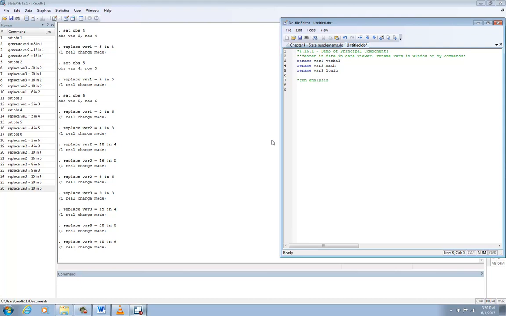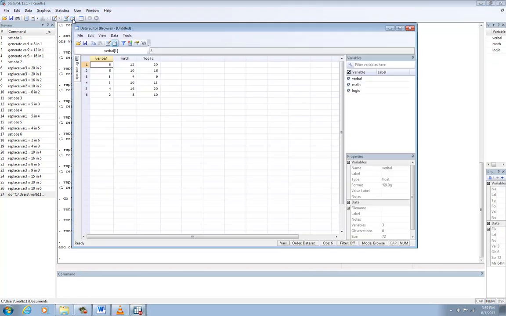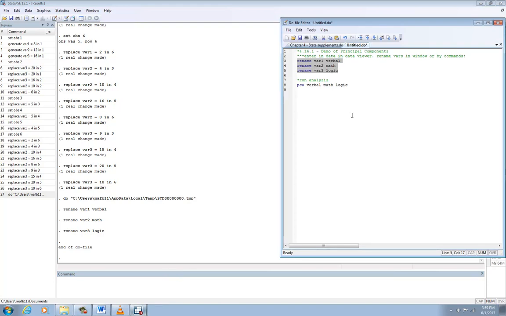So what you do for principal components is you hit PCA for principal components analysis, and you're going to put your variables in. Verbal, math, and logic. Now, sorry, I forgot to run this. So you're going to highlight this text and hit run. Now we can go back to the data viewer and see it's labeled verbal, math, and logic. When you're running the analysis, PCA, verbal, math, and logic are variables, and we're doing this on the covariance matrix. So highlight this, and we're going to run it and look at our results.